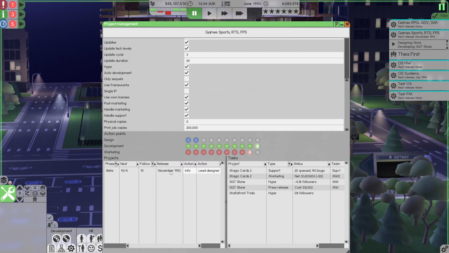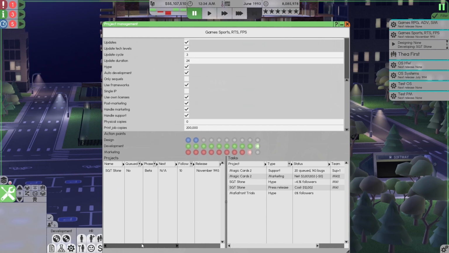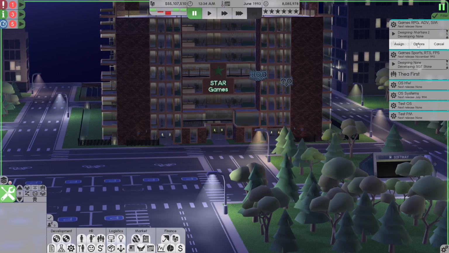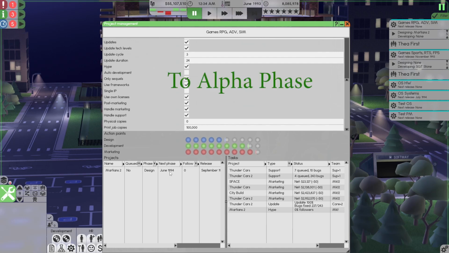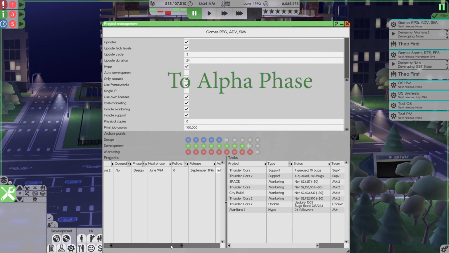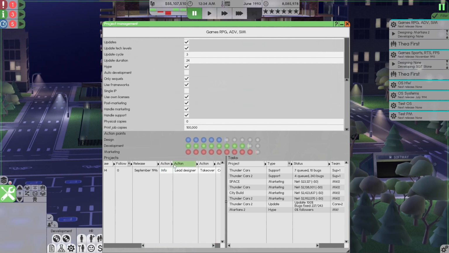Releases in 1993. Now, one thing that I did not see here is your next phase, not available. Next phase is not available yet. Your next phase is going to be important, so let's look at next phase in here. Next phase, you have to make note of this. June 1994. In June 1994 is the next phase. This will go from design to beta in June of 1994. Why is this important? This is important because of this, your action.